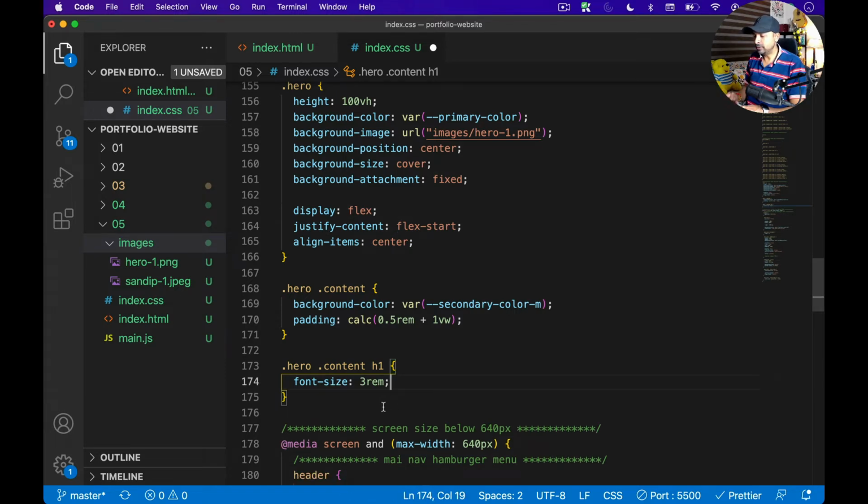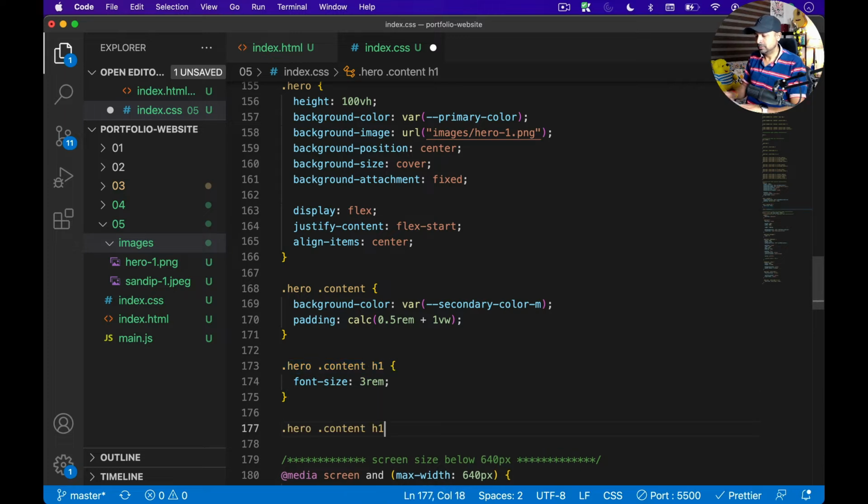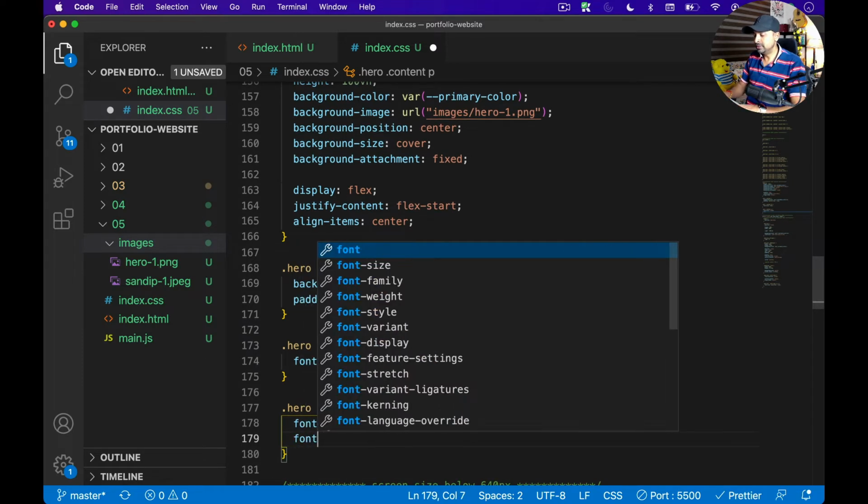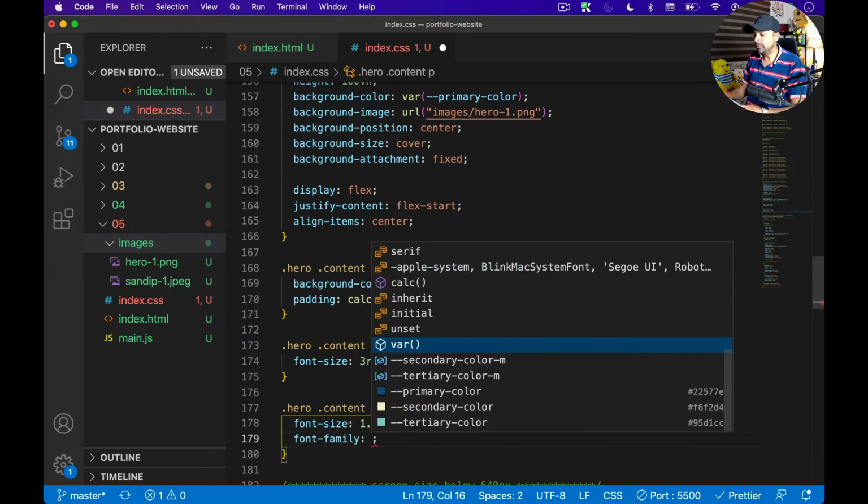for the paragraph. So let's target the paragraph. So instead of H1, I'm going to target the paragraph. This is my text. And this is also where I want to change my font size. Maybe I'll go with 1.5 rem. And this is where I'm going to change my font family.